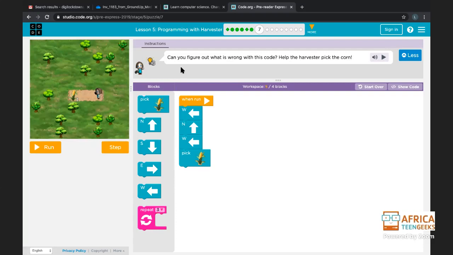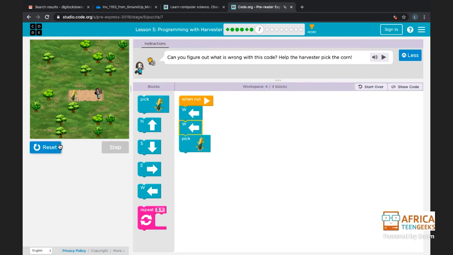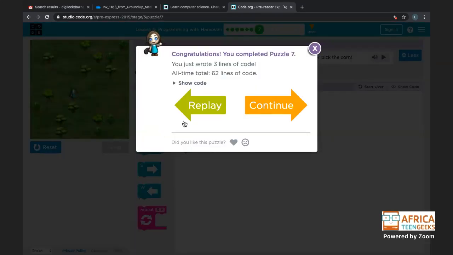Can you figure out what is wrong with this code? Help the harvester pick the corn. What do you think is wrong? What do you think is wrong with the code? I think that we must take it and throw it in the bin. This one. Okay, let's throw that in the bin. And now we have to connect these blocks again. And then let's play it and see what happens. And she picked the corn. Well done, I'm very impressed.